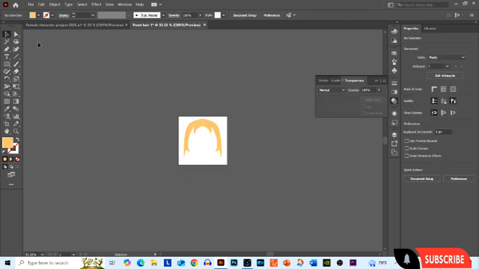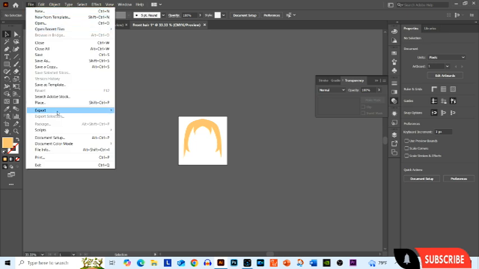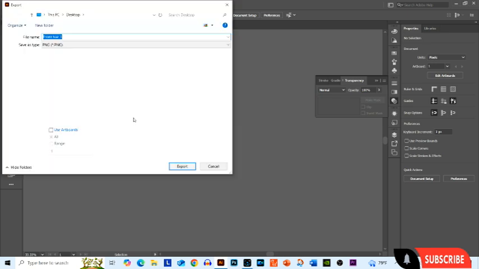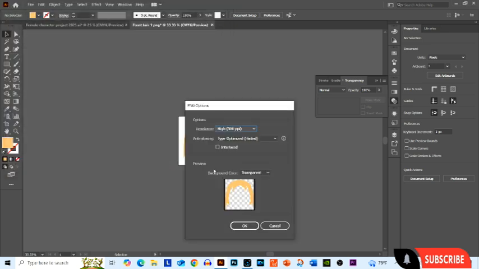There we go. Go up to File, Export, Export As, and I'm going to go to my desktop here, and I'm just going to leave it on the desktop and click OK and export. And I want it to be as maximum as it can, 300, and transparent, and it looks good. We're finished.